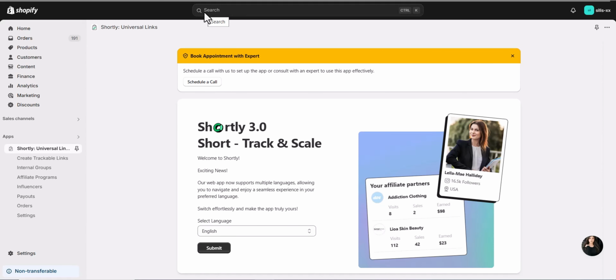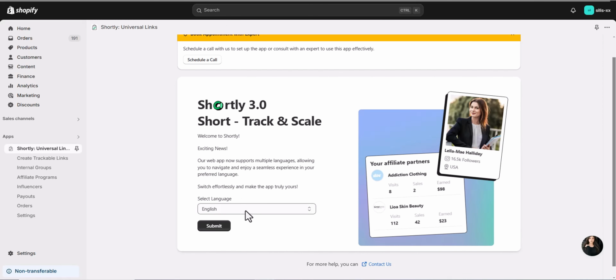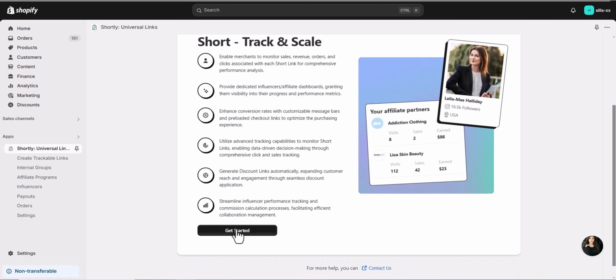After installing Shortly from the Shopify App Store, this dashboard will appear. First of all, select your preferred language. Now click on Submit. Here, click on Get Started.